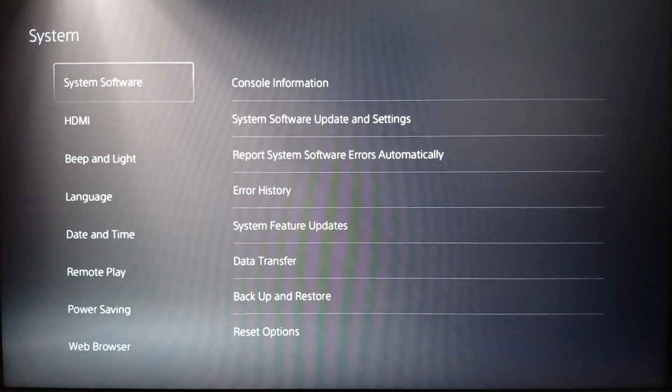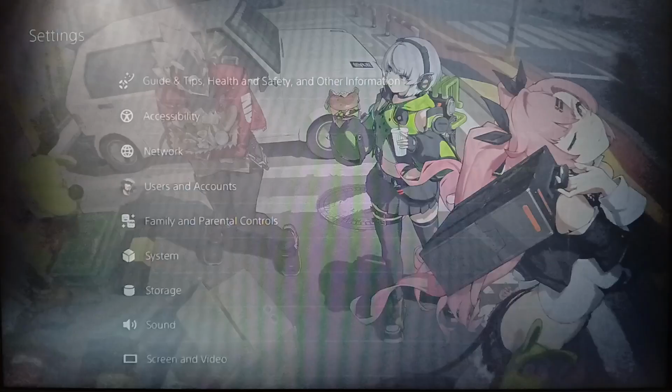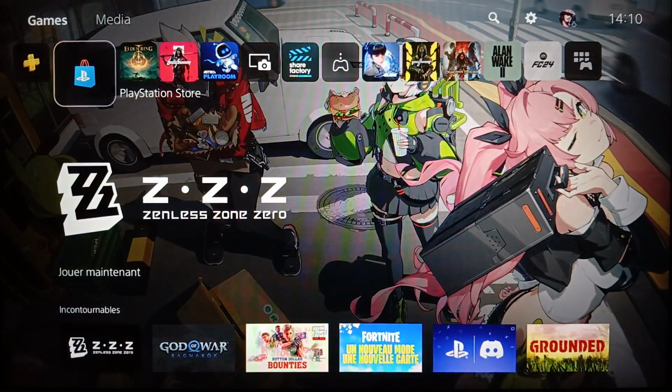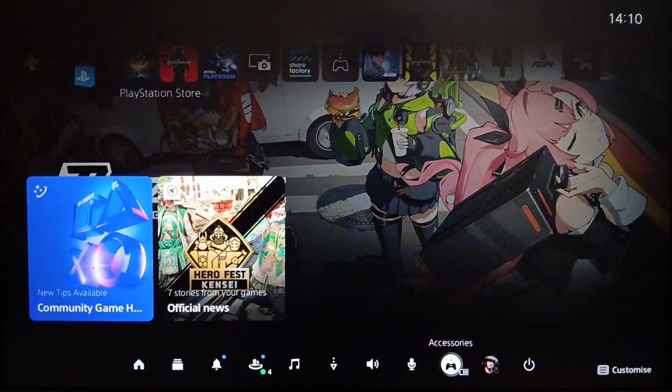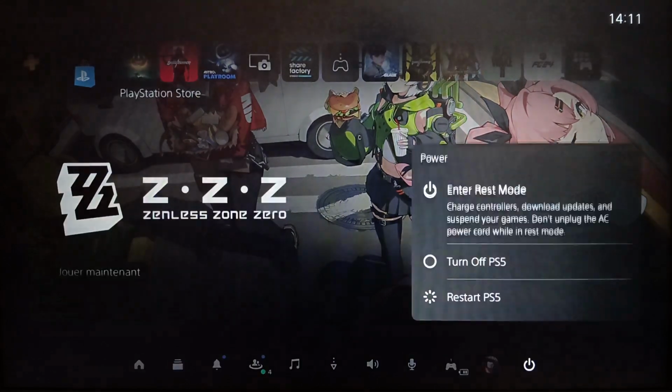So right now, just go ahead and click on the PS button on your controller. And then once you do that, here, as you can see guys, in the bottom, you're gonna find Home, Switcher, Modifications, Game Base, Music, Downloads and Uploads, Sound, Mic, Accessories. Here you're gonna find your accounts, and right here you're gonna find Power. So go ahead and click on Power.